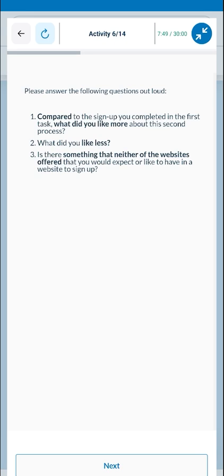Compared to the sign up you completed the first task, what did you like more about this second process? What did you like less? Is there something that neither of the websites offered that you would expect or like to have on a website to sign up?